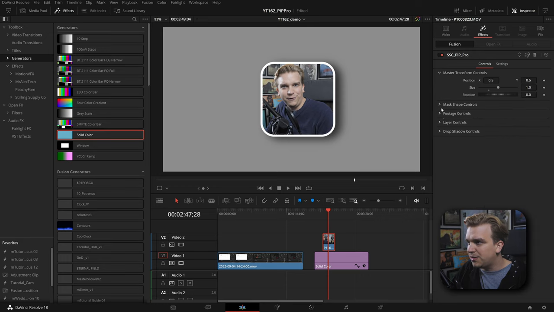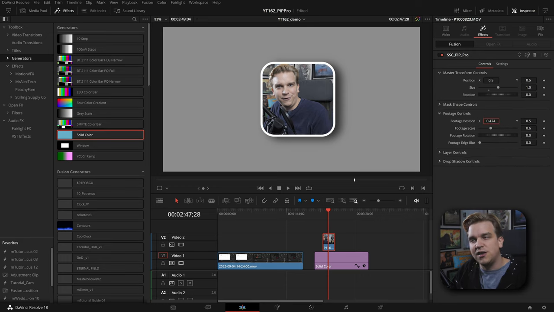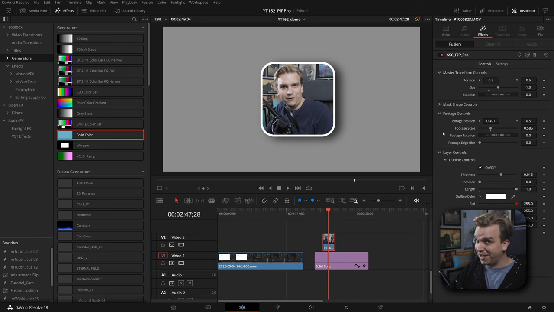Underneath our mask shape controls, we have footage controls. This is a little simpler. You can shift your footage inside that mask, scale it back up, rotate it if you want to. And we also have this footage edge blur. If you pull that up, it sort of fades back into your main outline here, but we can control that in the layer controls. Ooh, lots going on here.